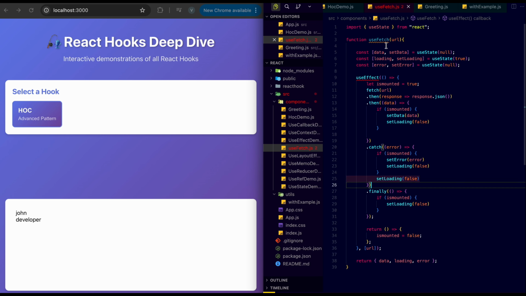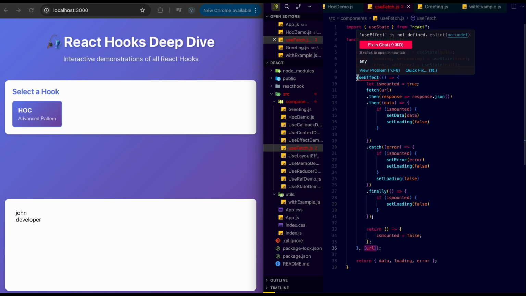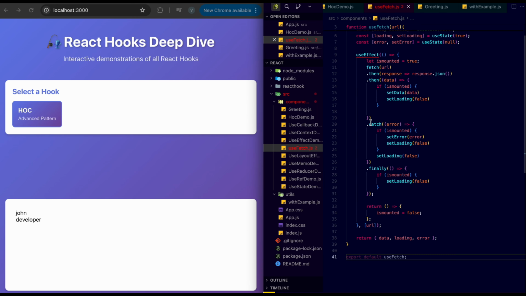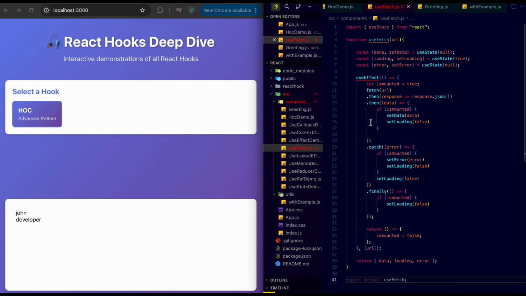One more thing: this useEffect also has a cleanup return function, so here we pass the cleanup function. This is the dependency array, so whenever the URL changes, this useEffect will rerun. This is how we can make it, and we can pass this data to other components. I hope you can understand.